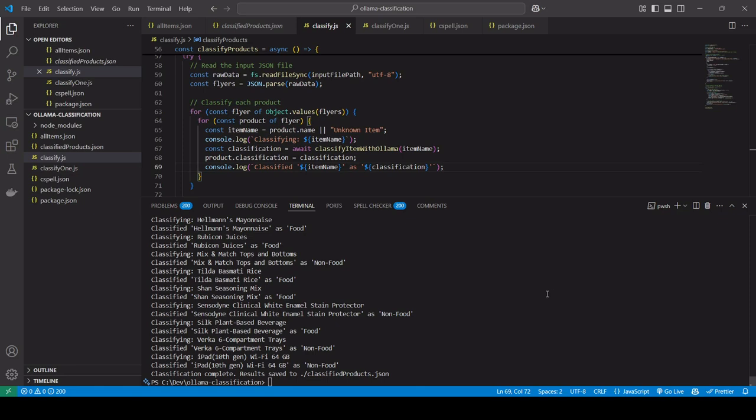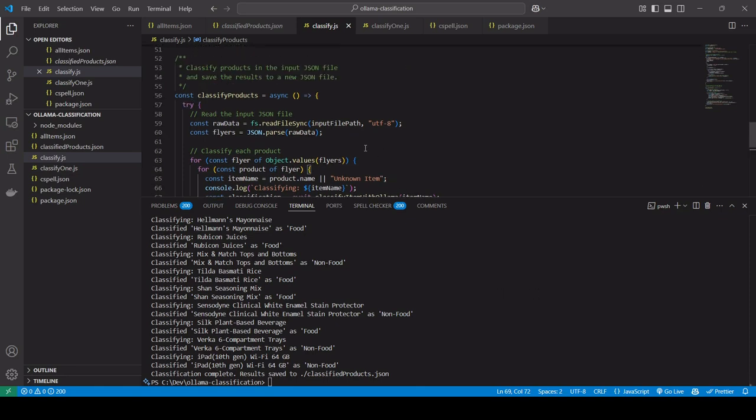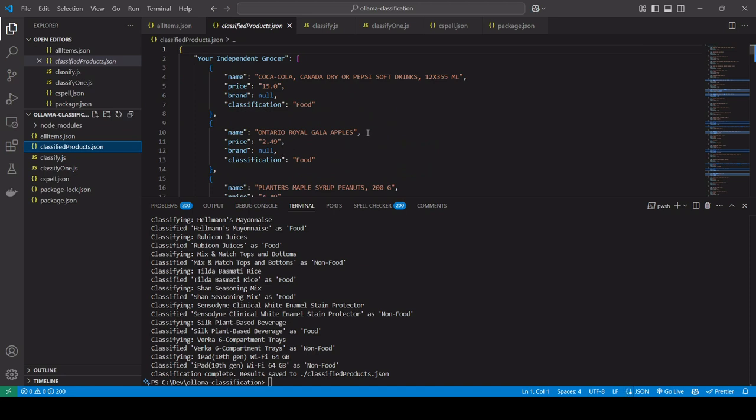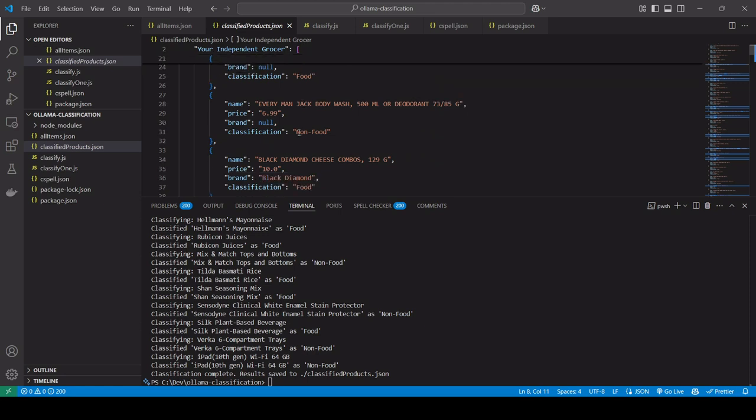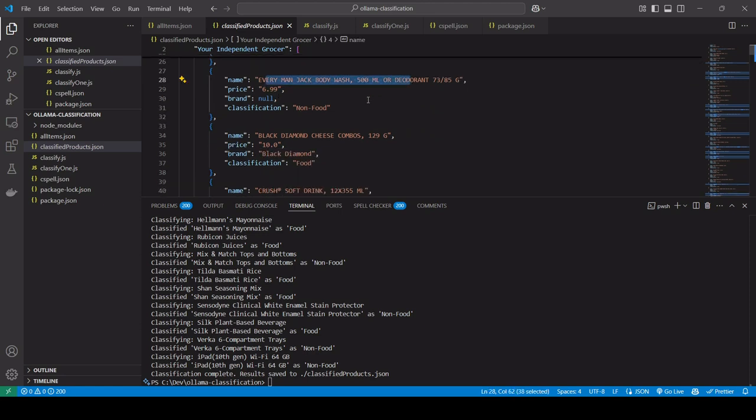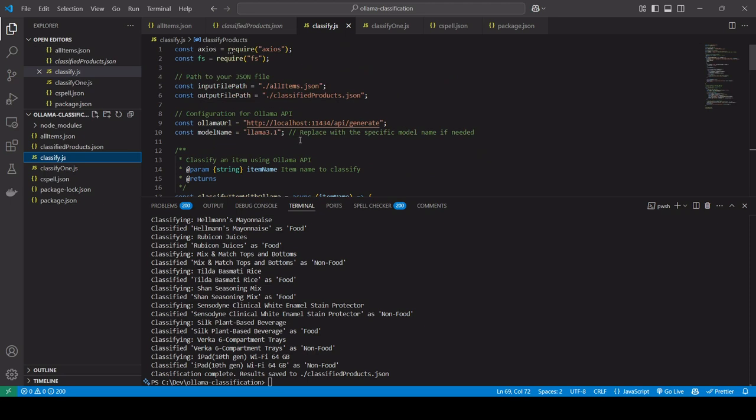Alright, so my script ran for about a minute or so and it dumped all of the results into a file. So we can see here, at Your Independent Grocer, we have Coca-Cola on sale, and that is classified as food because it is edible. So the first few, minced chicken, yes. And then we have body wash here, which is non-food, which is great. So we can ingest this classified products JSON into another application and further filter those items that were scraped from the flyer. I'll just briefly go over the code here, just in case you want to make any adjustments.